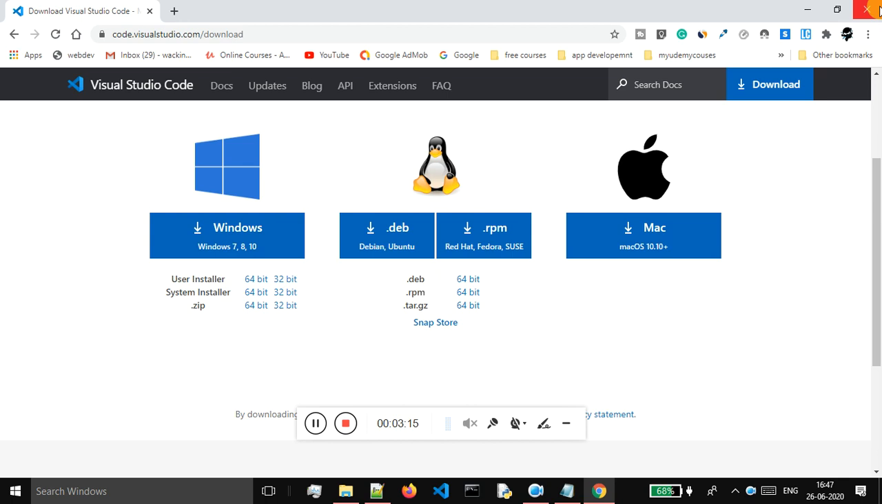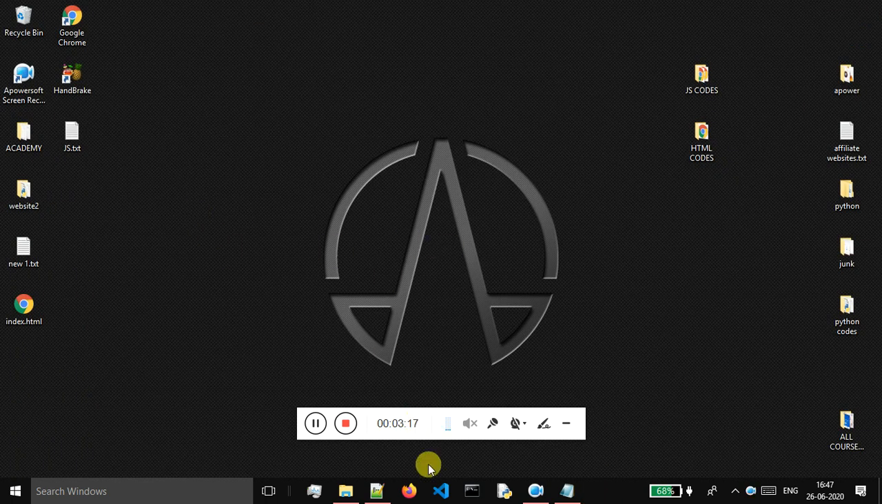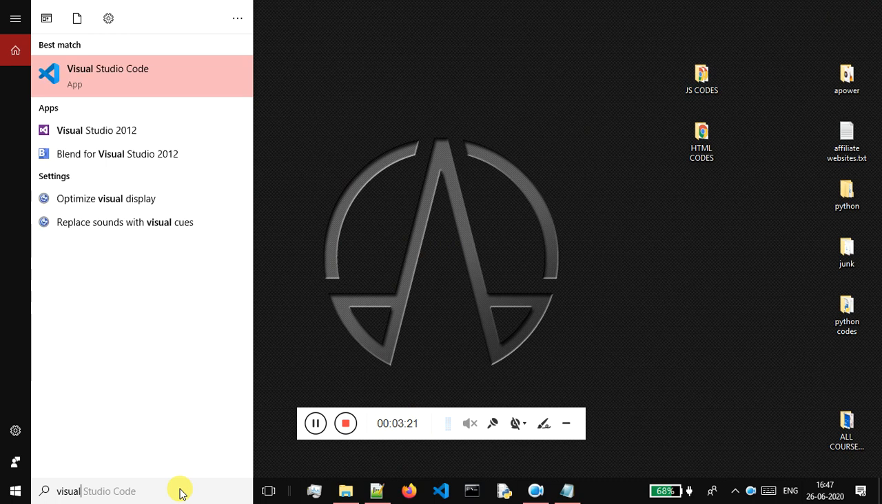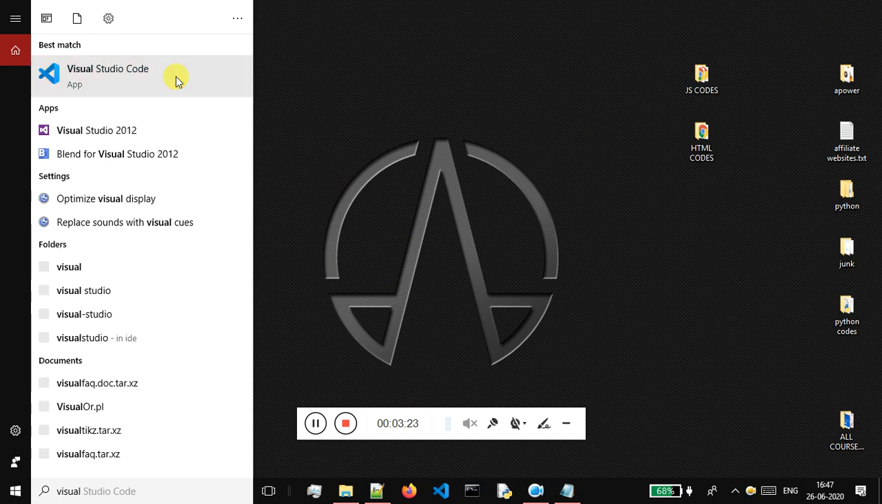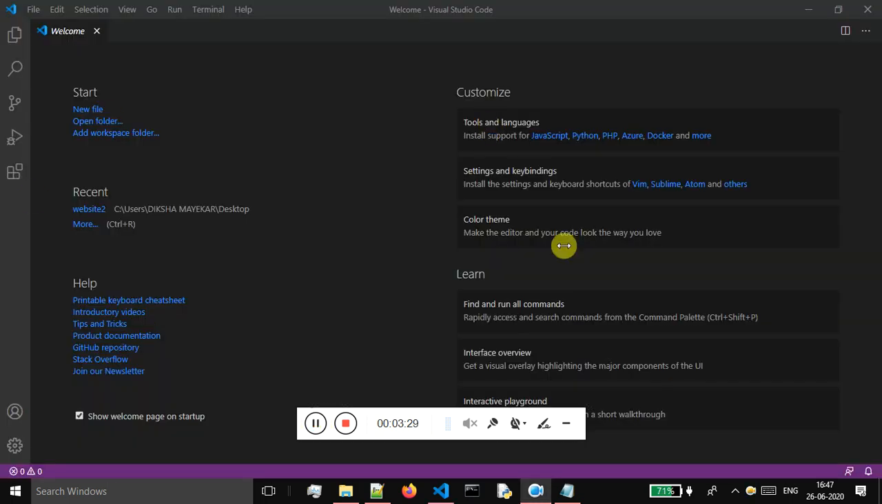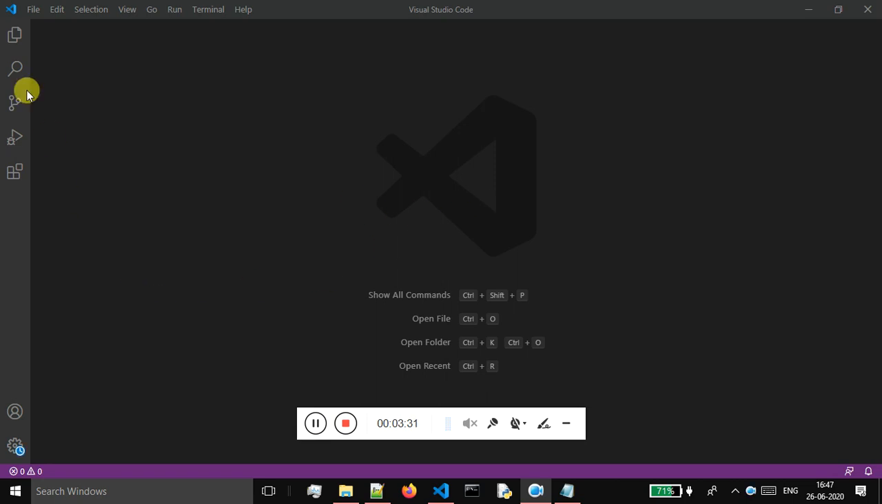After installing, just go over here and type out Visual Studio, and this is that particular software. Once you open Visual Studio Code, this is how the dashboard looks. I'll be explaining how to work with Visual Studio Code later, but as of now, let's go back to our Notepad.